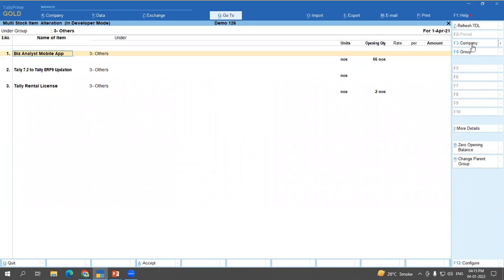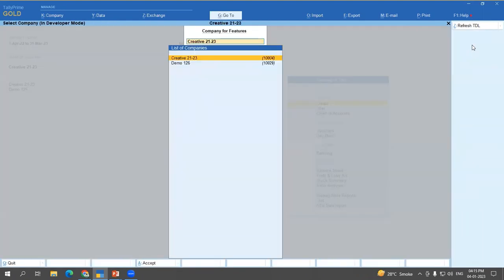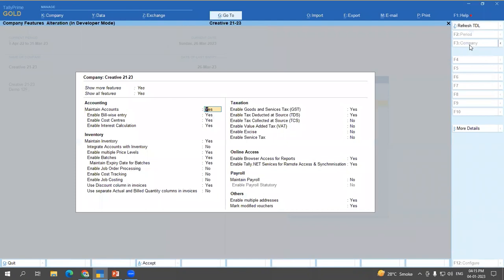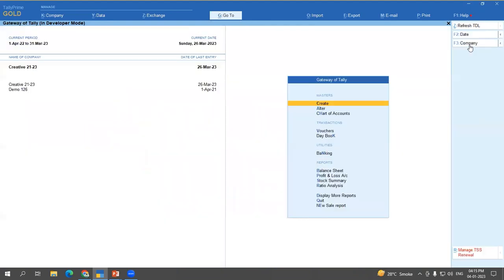This way, but suppose in features you have enabled batch for this company, you have to enable batch for that company else. That is very important. The group should be there. The unit of measurement should be there. Then automatically items will be moved from A company to B company.